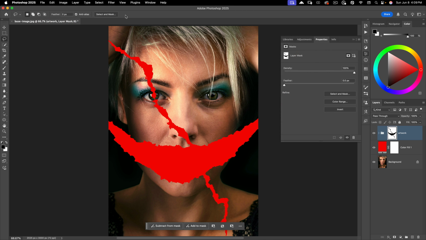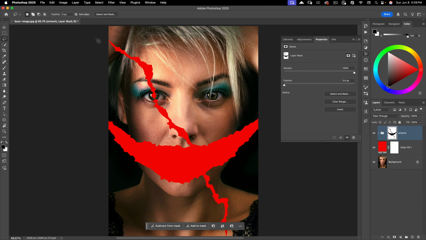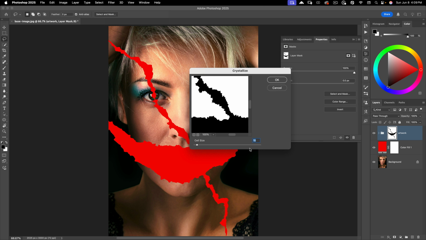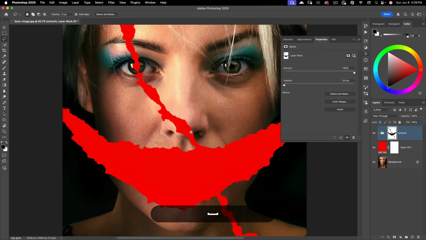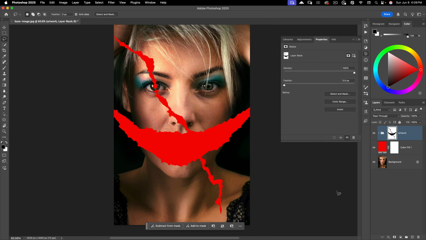Okay, and then I want to do the Select and Mask one more time. I can access that up here. I'm going to smooth this again, and then increase the contrast, hit OK. And then one last time I'm going to do Crystallize, but this time I'm going to set it to 4. And this will just give me that fine paper edge. All right, so now I have a nice looking tear that looks like it was paper.